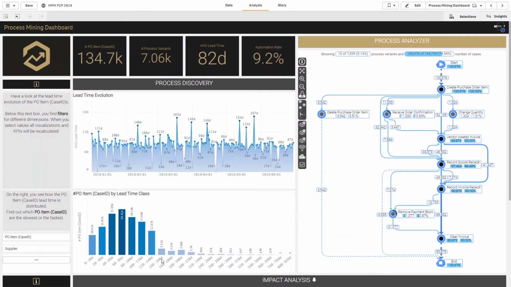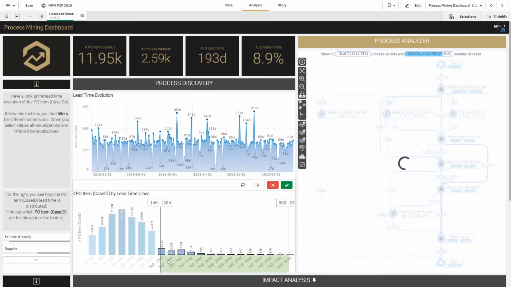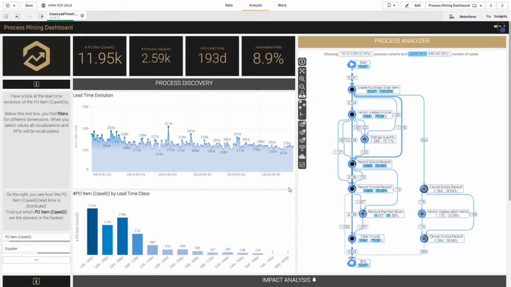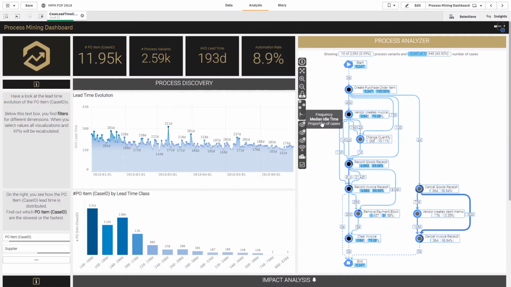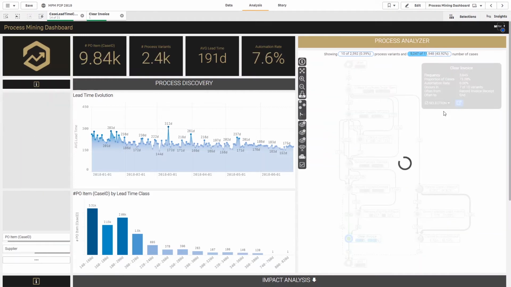I can focus on the long-running processes by analyzing these kind of lead time classes. By selecting them, I can directly see all the processes that are entered in my selection. I can now switch to the idle time, and I can see the root causes that are causing these bottlenecks. I can now focus on the processes that are finished and where there is a clear invoice event. This can help me in understanding where most activities take place that involve these bottlenecks.